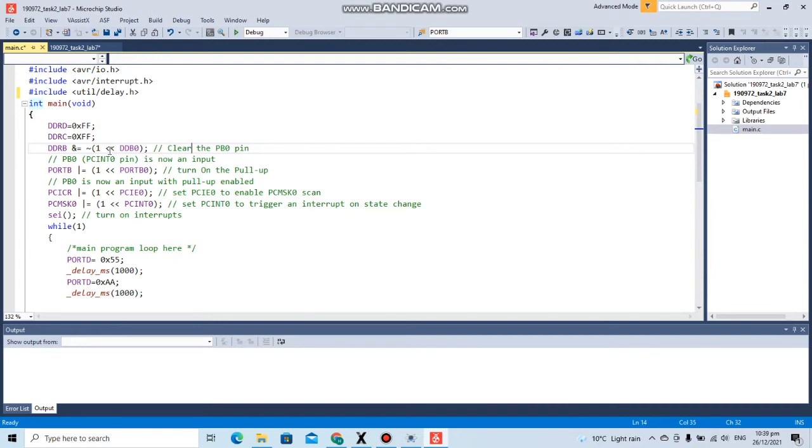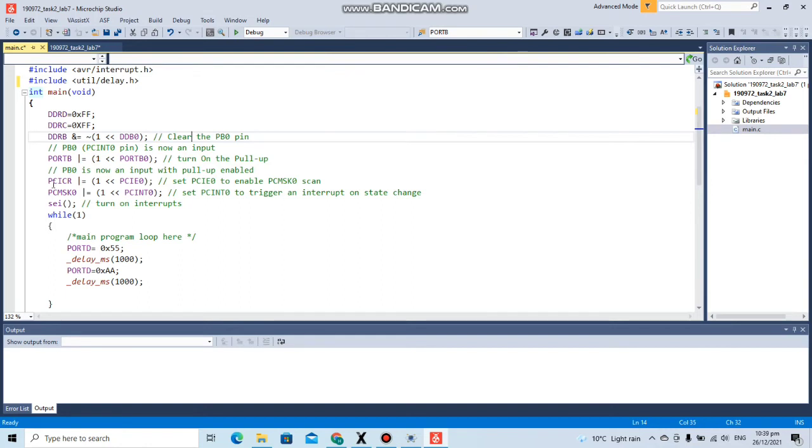And then port B0 is set as input. Then we are pulling it up by sending 1 at that pin. Then we set the PCICR register, which enables the pin change interrupt. And then here we are setting which pin change pin is to be used for the interrupt, and that is PCINT0 here. And then again we have called the enable interrupt function here.